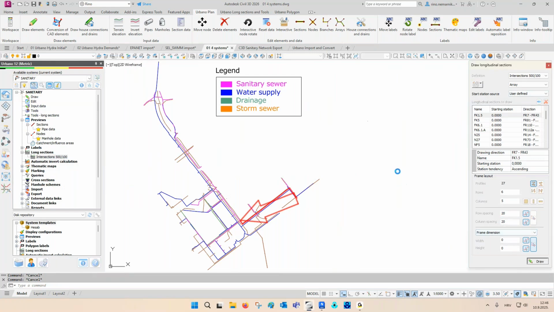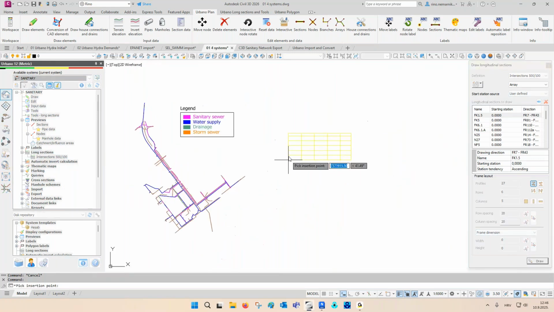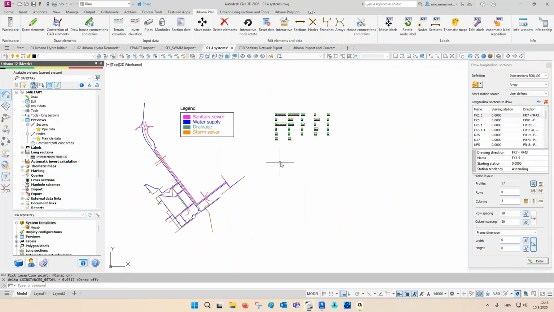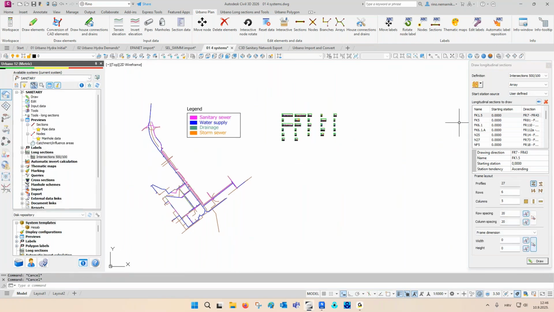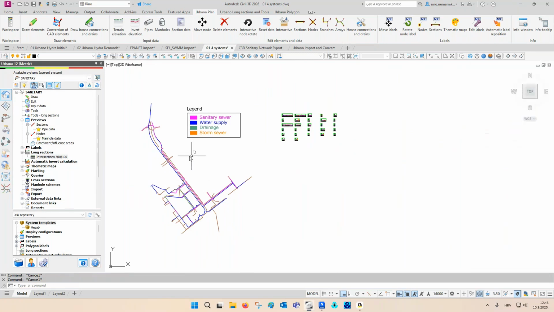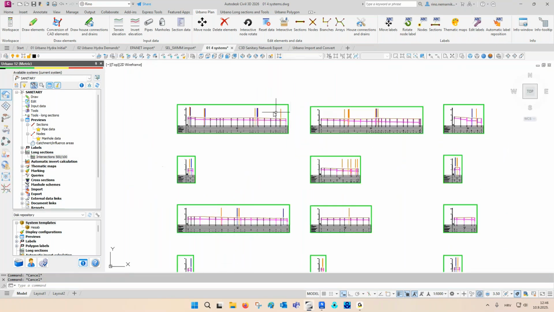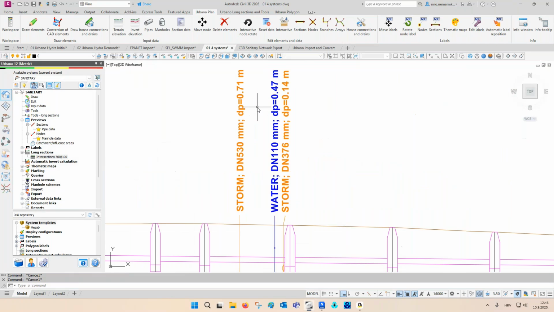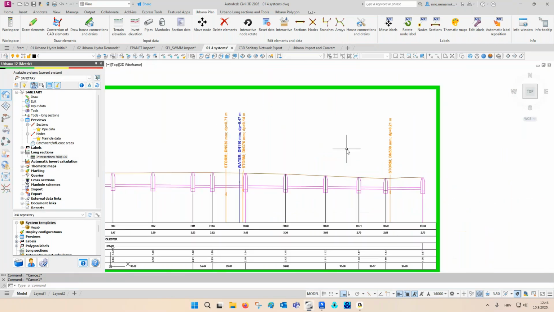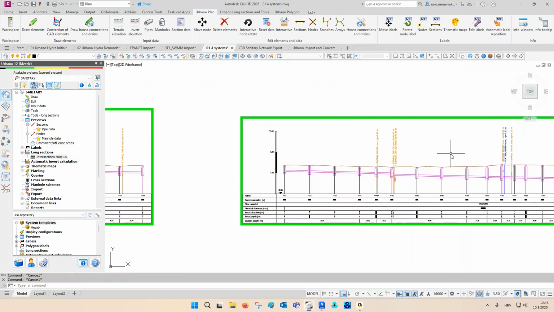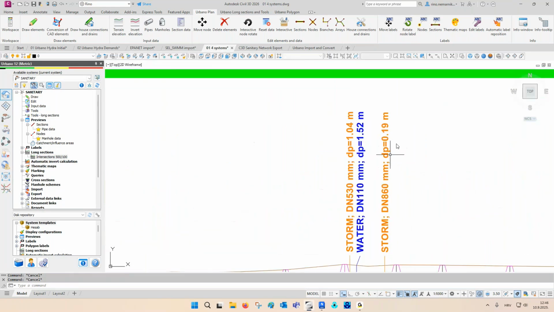Let's click draw and let's just define where we would like to place those profiles. And notice that the intersections, as we call them, meaning pipe crossings and pipe clashes, are completely automatic in Urbano. So all you have to do is draw your plan, and in profiles, the labels and the relative positions of the cross pipes will automatically appear.